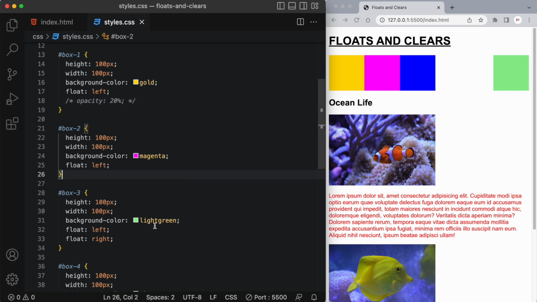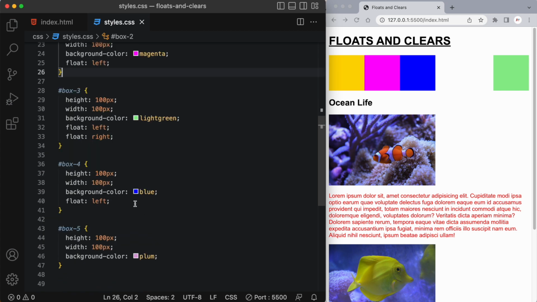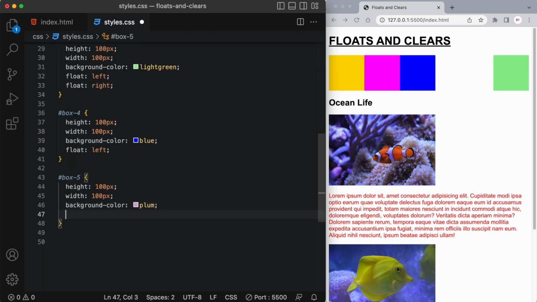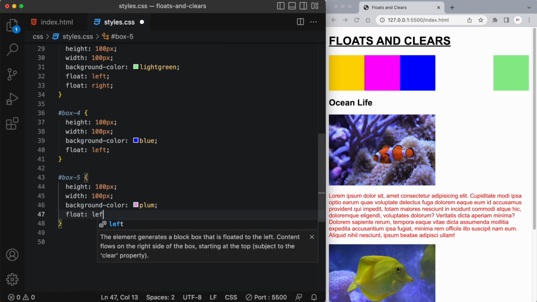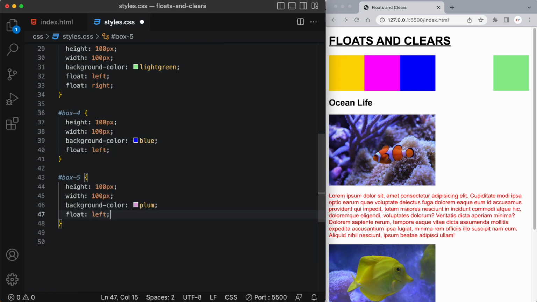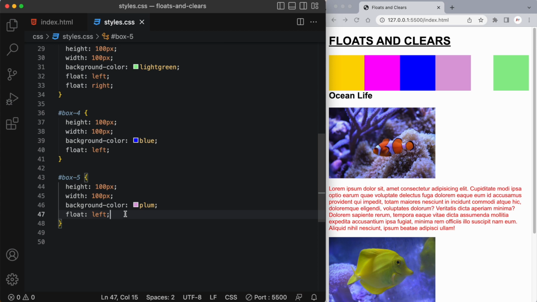Now let's try applying a float left to our last box, which is the plum box, or box 5. So I'll say float left. And now we know the plum box is sitting under this yellow box. So when I apply a float left to it, it also naturally moves up, so kind of like lifting off the web page, and moves to the leftmost position of its container. So now it's stacking, we're sitting right next to the blue box.